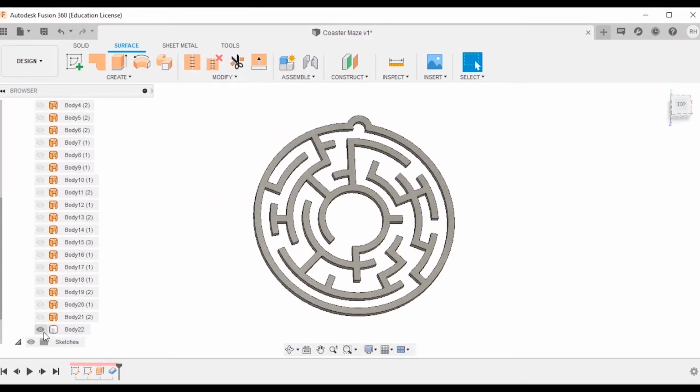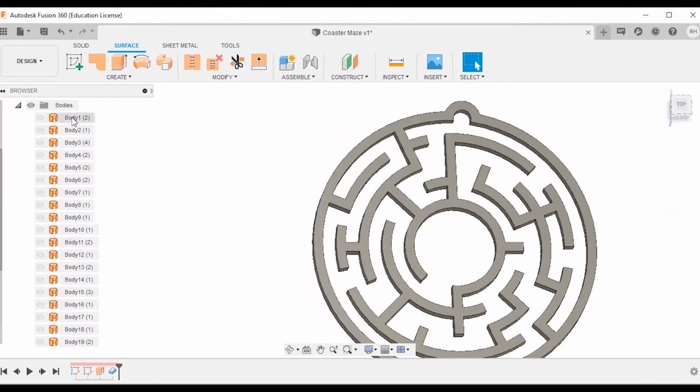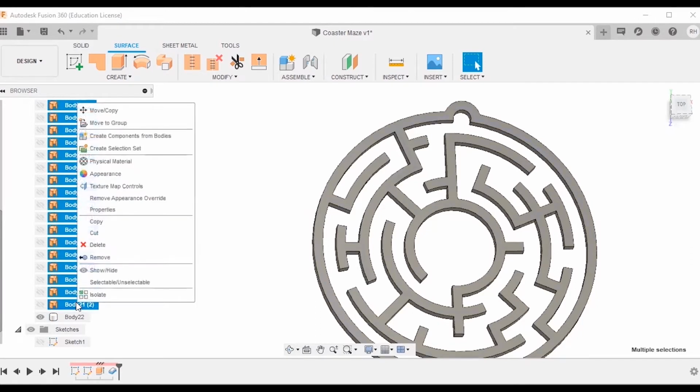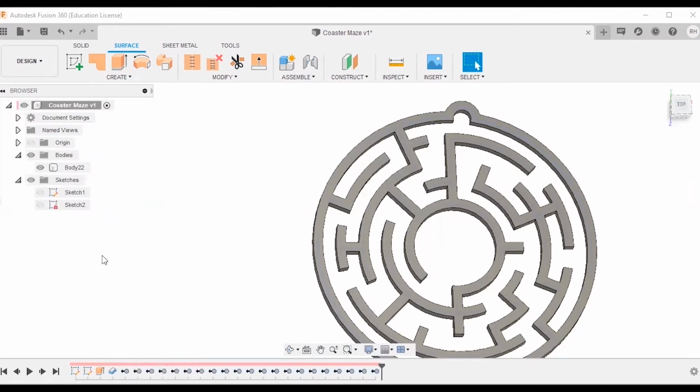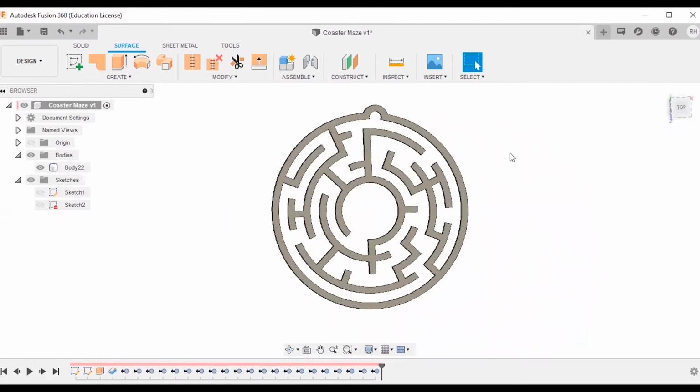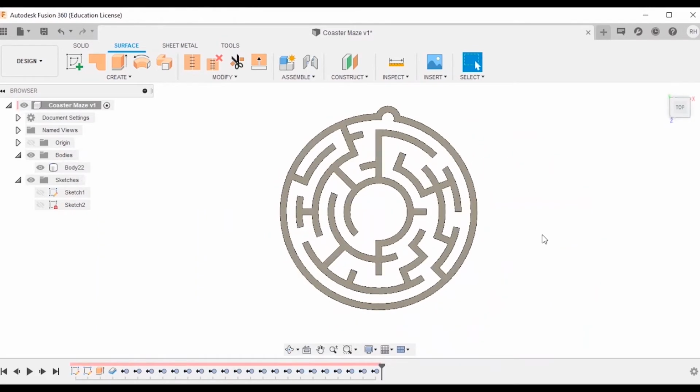And if you notice, it created a new body 22. These original bodies are not necessary anymore, so we can go ahead and move them out of the way by selecting body 1, shift selecting 21, right click, and remove. That just cleans up our tree over here a little bit. This is a good point to save. I'm going to save.